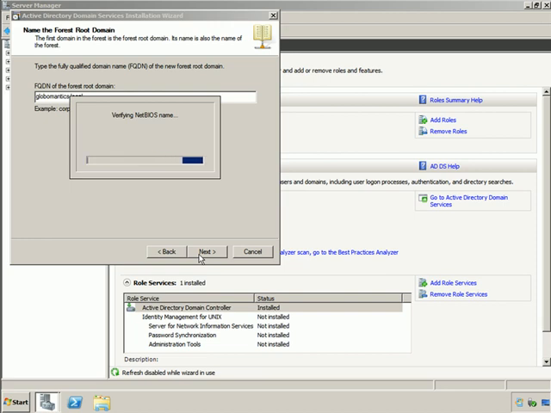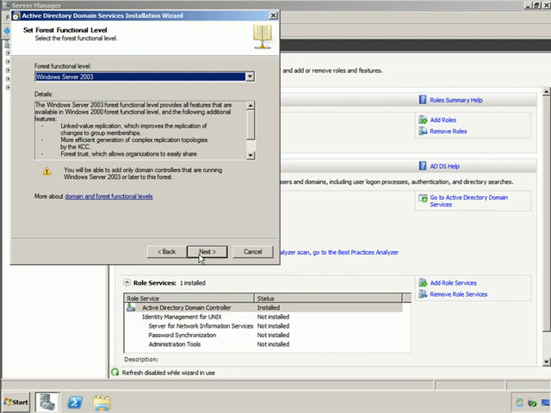And now you'll see that it's verifying the NetBIOS name. Now this is an older, shorter version of the name, which, by the way, for globalmantics.local will be just the first 15 characters, which is just globalmantics. And if you're thinking to yourself, hey, wait a minute, Ed, globalmantics is only 12 characters.